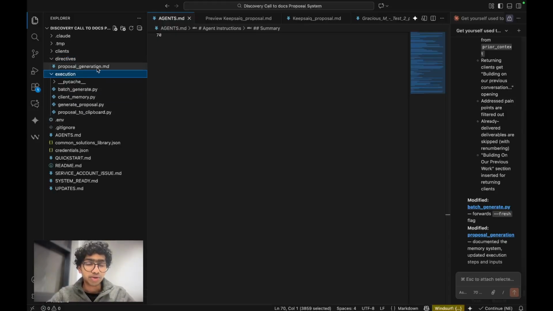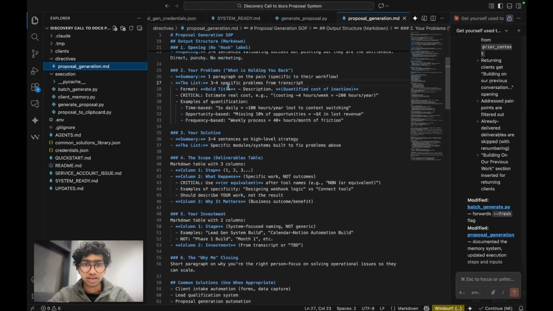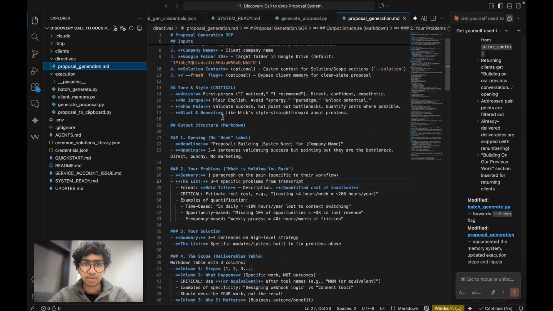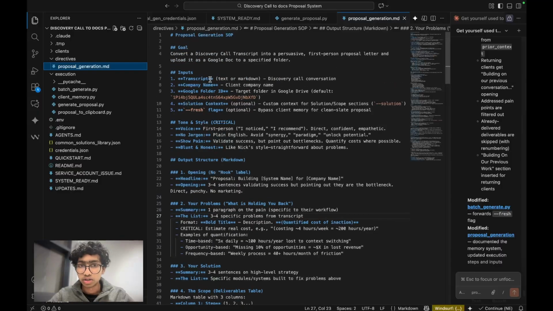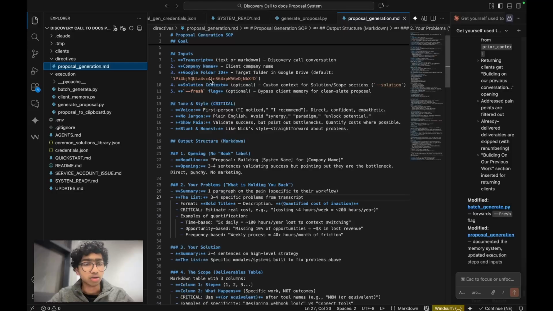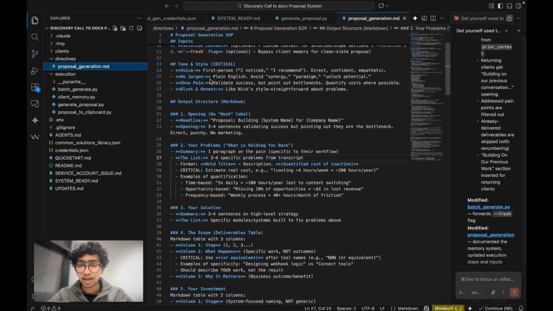And in the directives, as you can see, it's just normal English. Basically it's a set of instructions in normal English and not code, which the agent would read through to understand what it needs to do to run the full pipeline. And in my case, I just have one, but we can have many more.